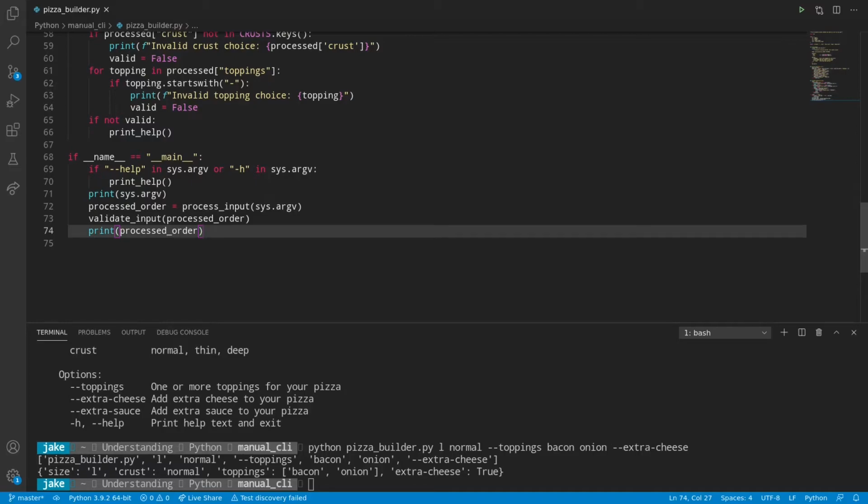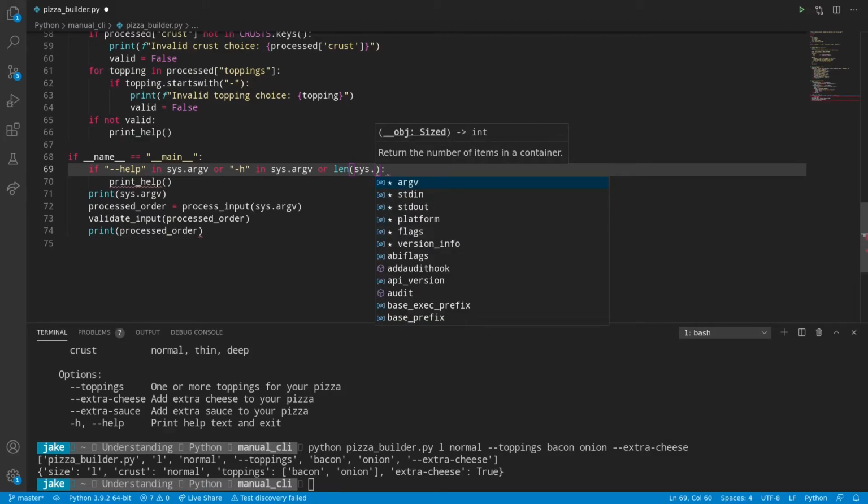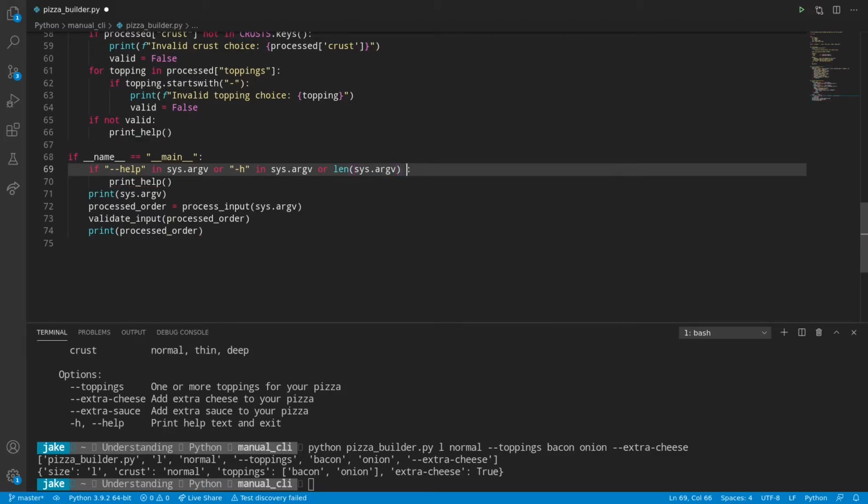So before we move on to the actual function of, quote, building our pizza, there's one last simple validation we could add in right here, which will be or length of sys.argv is less than 3. The reason why we're saying 3 is because we know we're going to have pizza builder. We should definitely have our size, and we should have our type of crust at the bare minimum for a pizza. If we don't have those entries in our sys.argv list, then we need to print help.